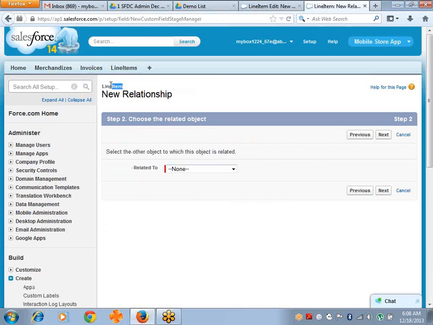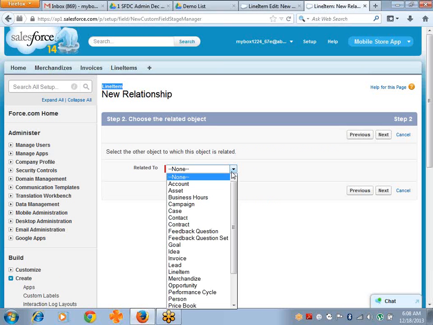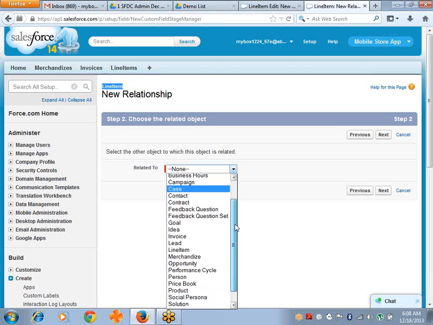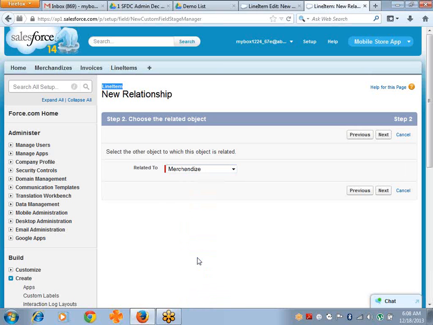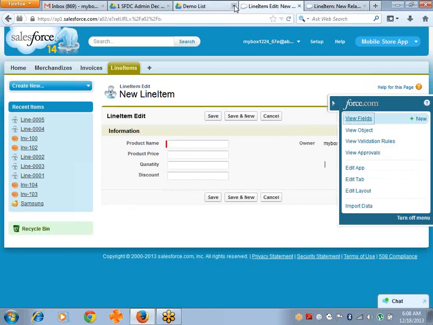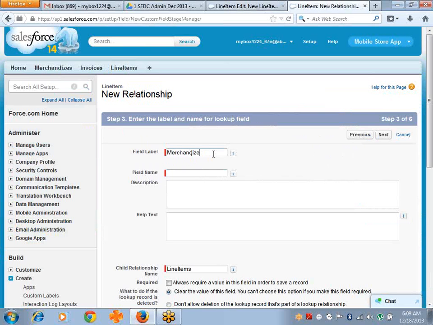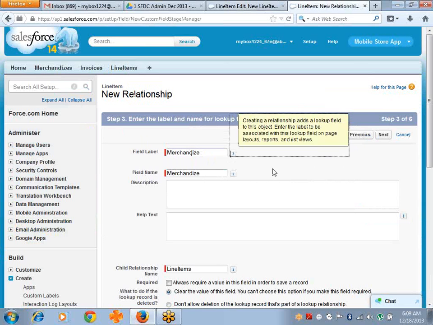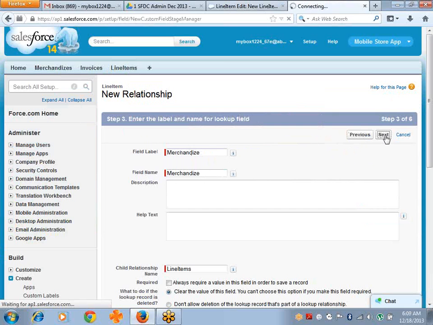So I'm in the line item object. Being in the line item object, it relates to which object? The merchandise object. Next to merchandise, next. And this is the field. I'm creating a field here in the line items, called merchandise. So now the merchandise tab. Press next.